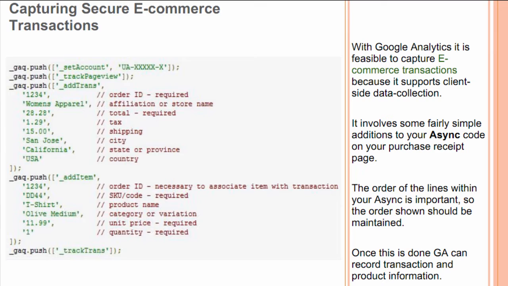It involves some fairly simple additions to your async code on your purchase receipt page. The order of the lines within your async is important, so the order shown should be maintained. Once this is done, Google Analytics can record transaction and product information.